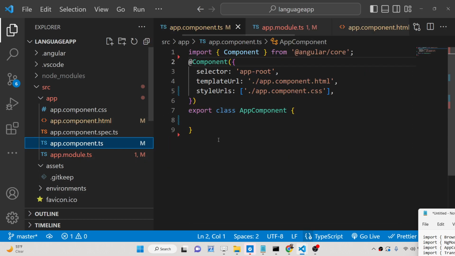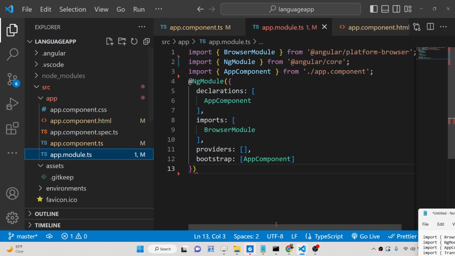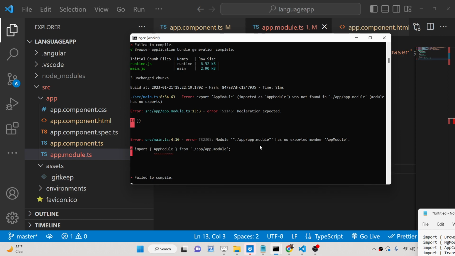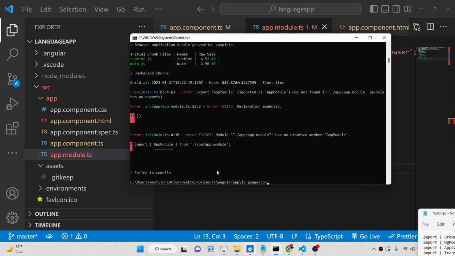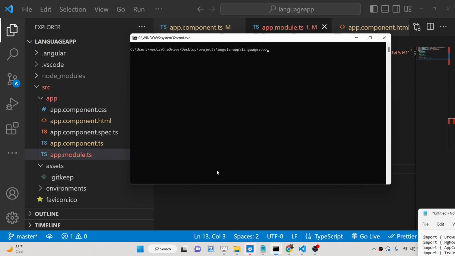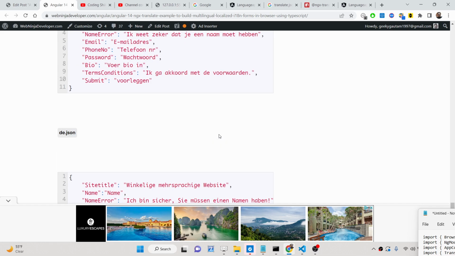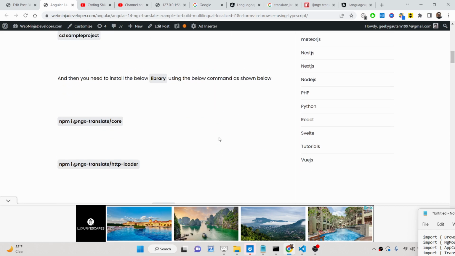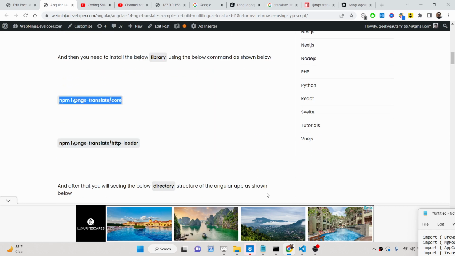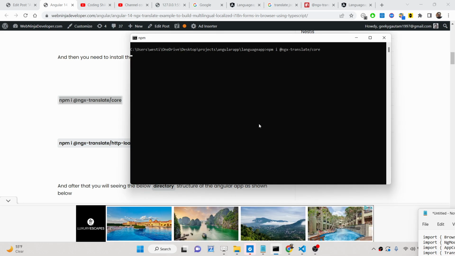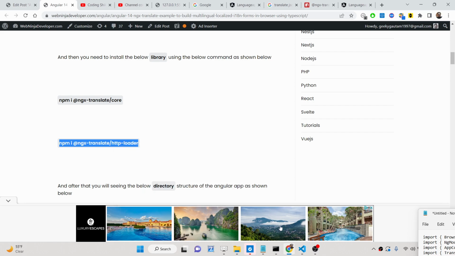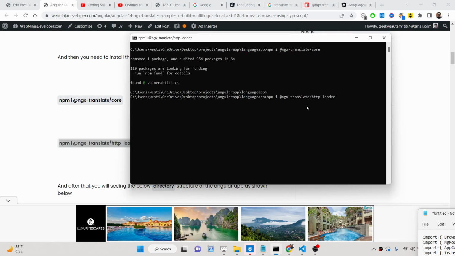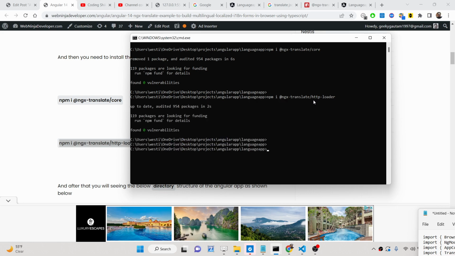Now the very first thing you need to do is go to app.module.ts. First of all, inside your command line, you need to install this module. I have given all the commands inside the blog post. If you follow the blog post, you will find all the necessary commands. First, execute this command, which is used to install the core package, ngx-translate/core. Then you need to install this package, the http loader, ngx-translate/http-loader.